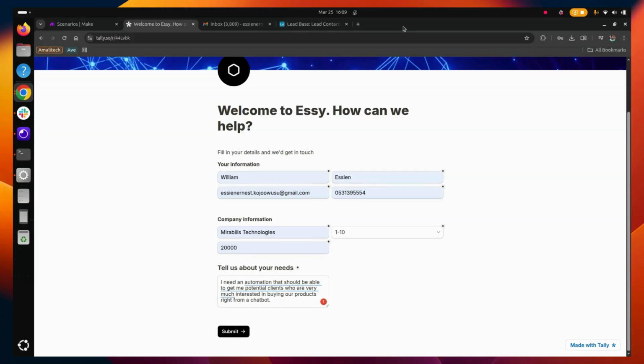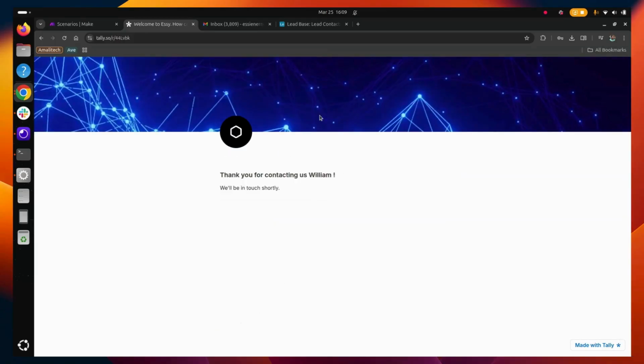But in case maybe the leads were not interested and they didn't click on any of these two CTAs that we gave them, we have a workflow that automatically runs every day at 8 a.m. That will look for leads who have not done anything in the past 24 hours, 48 hours, and then change their status to not interested or no response.